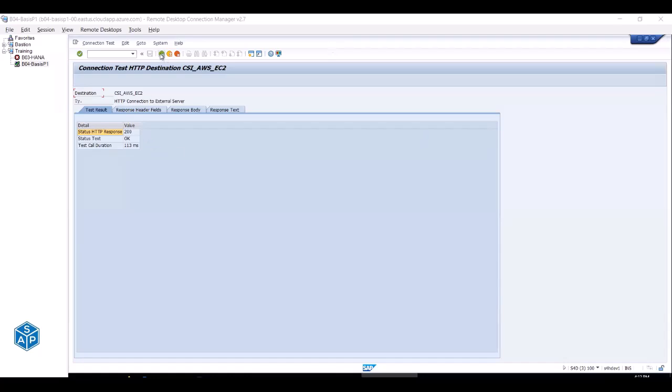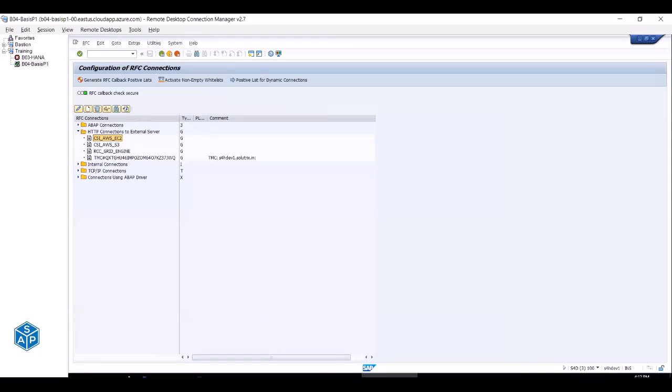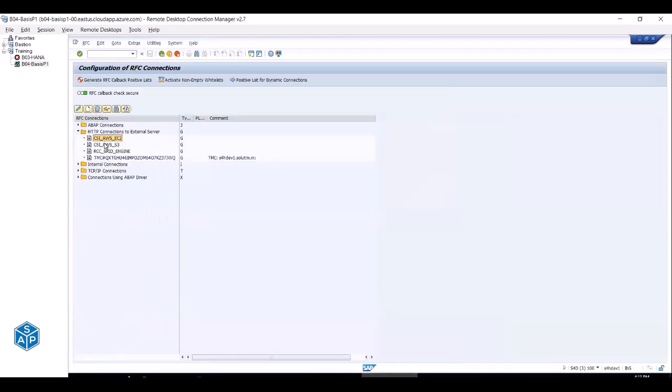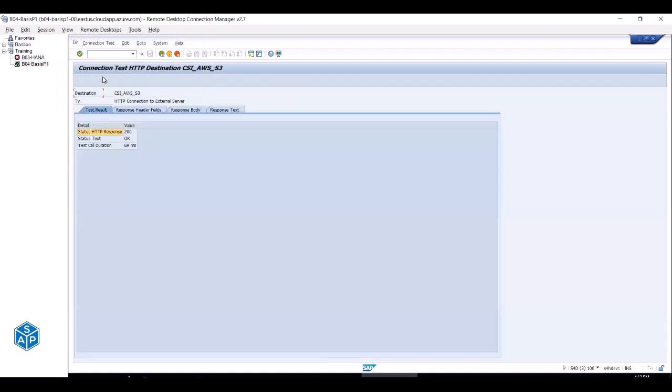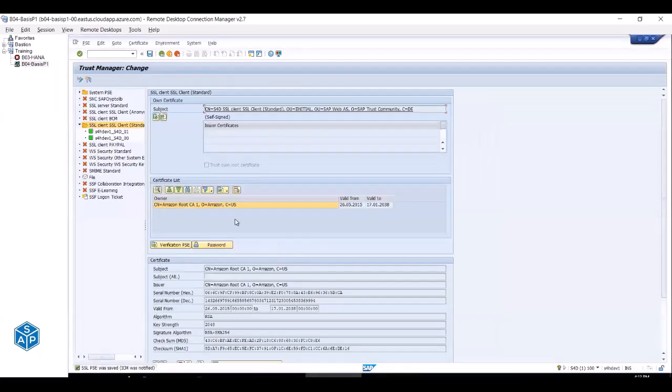Okay, so here you can see that after installing the certificate, I was able to run the connection test successfully. Before it was not allowing. Till now I have installed only one certificate. Now let me open it for S3 and do the connection test. See, here also the connection test was successful. So by adding only one certificate in the certificate list, I was able to verify two of my RFC connections. So this is how the certificate works.